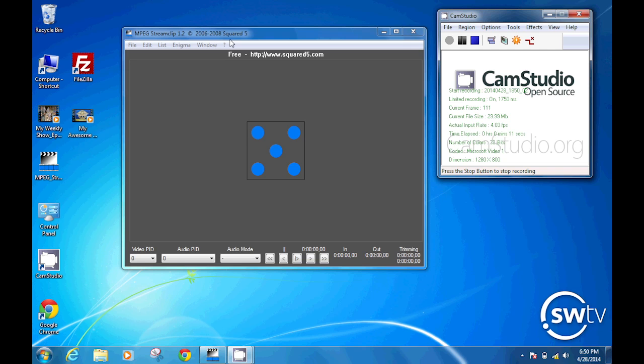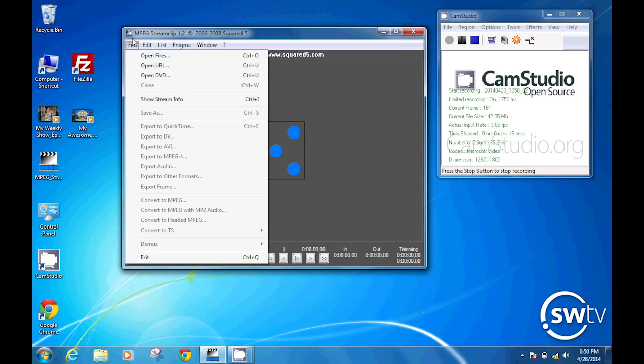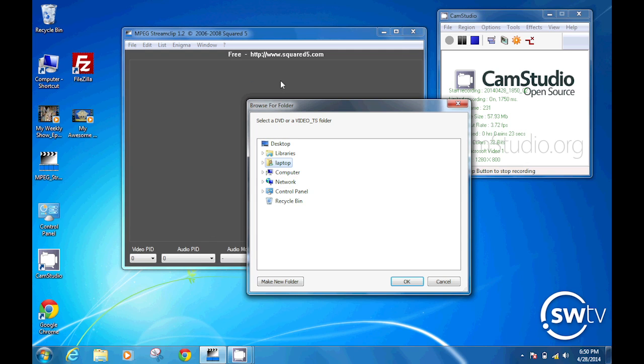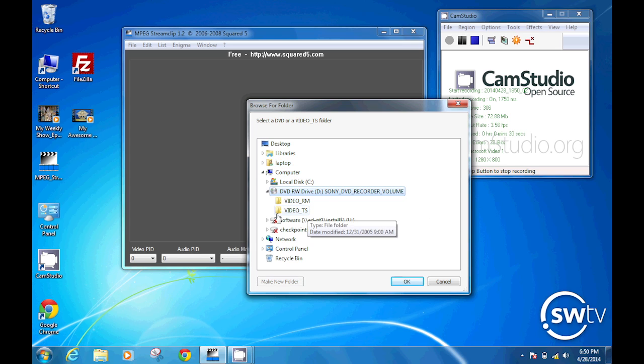For the vast majority of you, when you insert a DVD and you go to File, Open DVD, that DVD will load into MPEG Streamclip without a problem. There will be exceptions to the rule. If we navigate down and look at this particular DVD and we select it, we're going to see that the contents of it look a little different than your average DVD. You've got video_RM and video_TS as opposed to the typical video title set and audio title set folders in here.